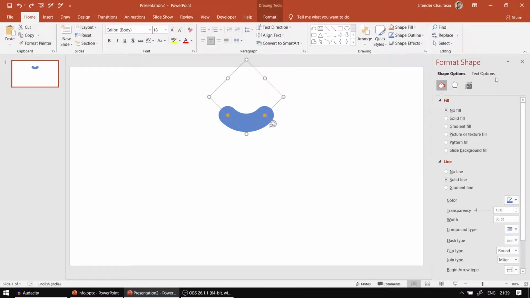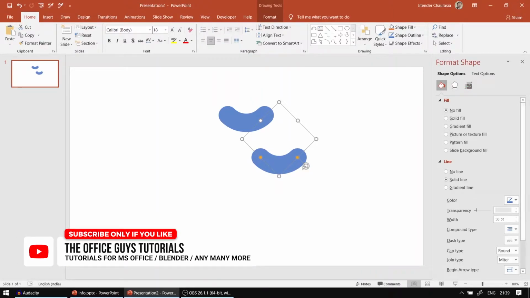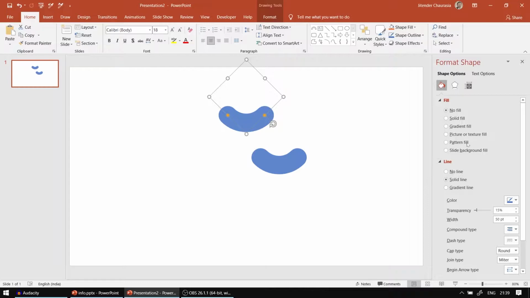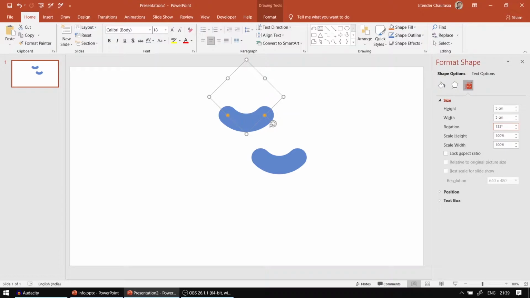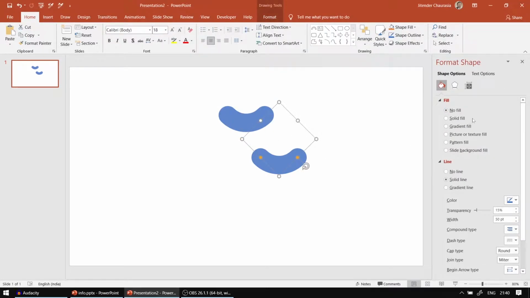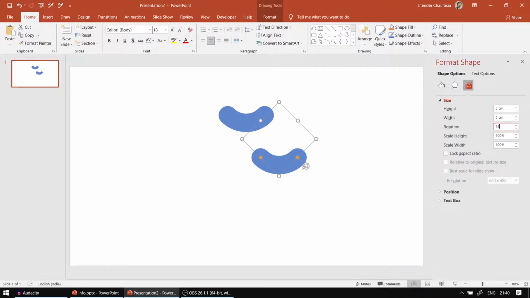So I'll press Ctrl C and Ctrl V to make a duplicate of this. Now come to the shape option, and if you're unable to see this option, right click here and click Format Shape and you'll get the option here. Now come to this option, Size and Properties, and make sure right now it is 135. Let's add 45 to this, and that turns out to be 180 degrees. So I'll just change it to 180. Not this one, let me just press Ctrl Z to undo this. The second shape, I'll make this 180 and I'll keep it over here.